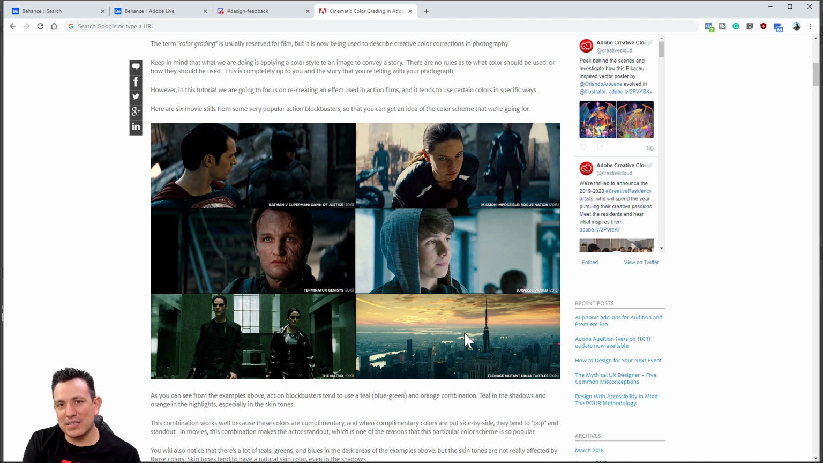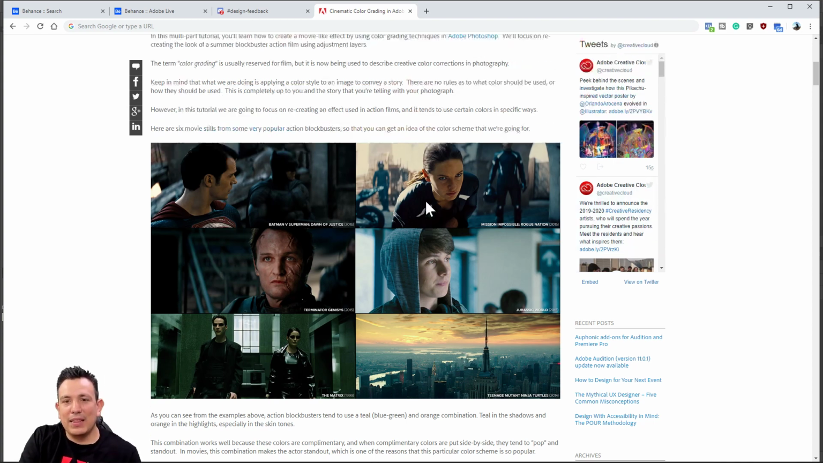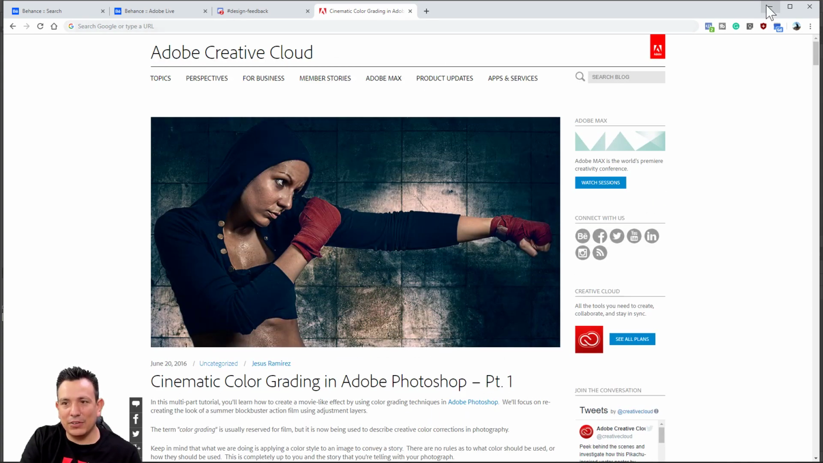Color correction is color balancing an image so that the grays are neutral. Sometimes you'll see images that are too yellow or too blue, and you want to neutralize the grays to color balance an image. And then color grading is applying a color to tell a story. So that is the difference between color grading and color correcting.